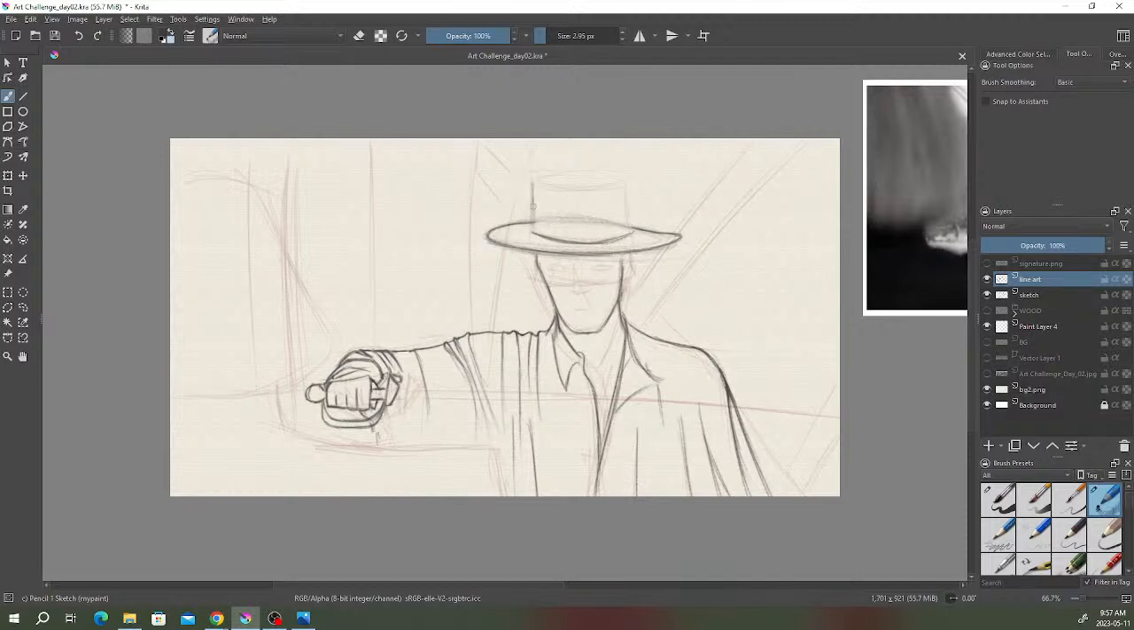I will not jump to the finishing touches so soon yet. And what time is it now? 9:58. So I'm making good time, I guess. I haven't touched the face yet.